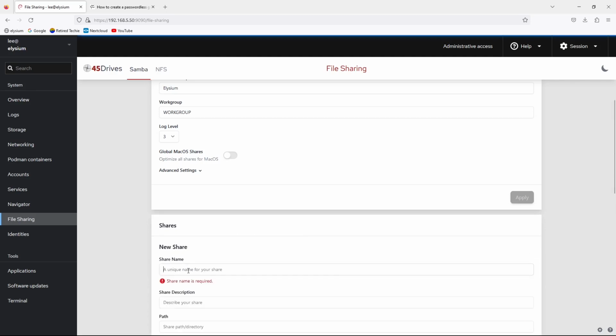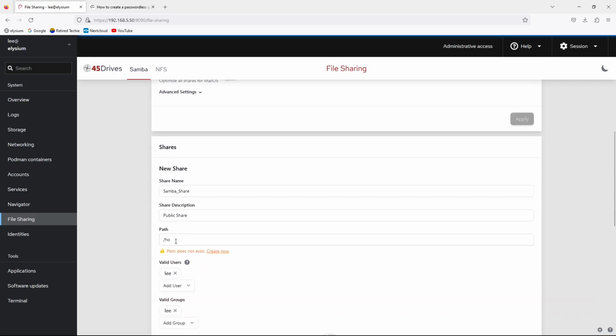Now I want to add, I guess we call this a public share. Yeah, public share. Technically, anybody who has access to the network should be able to access this share. I've already created a folder in my home directory for this. It's at /home/samba. So I created that earlier.